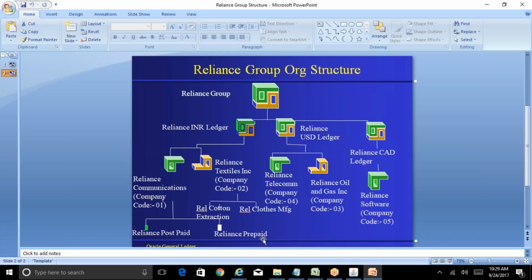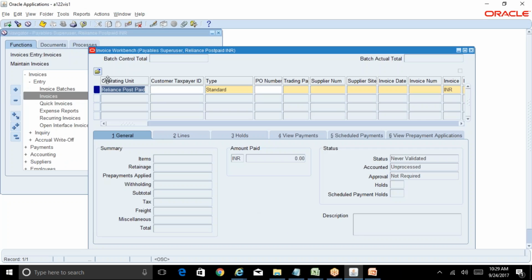If we have completed all those, your financial options and payables system options for Reliance Prepaid, then we can create one MO security profile wherein we group Reliance Postpaid and Reliance Prepaid and assign that MO security profile to this responsibility. Once we do that, the operating unit field will not be grayed out. You can put your cursor here and click on the drop down, and you should be able to select Reliance Postpaid or Reliance Prepaid.